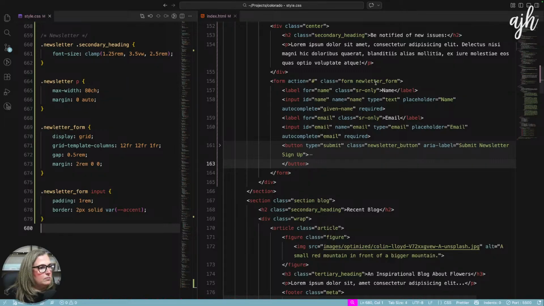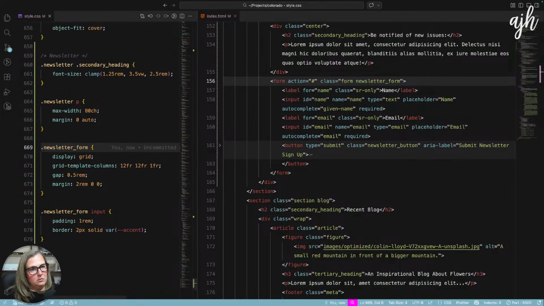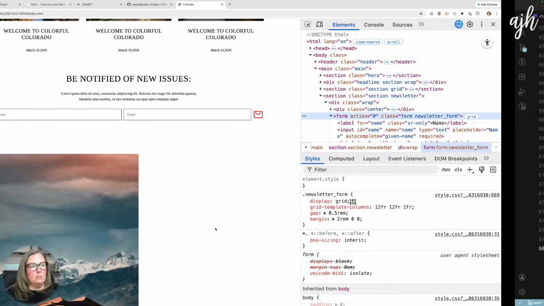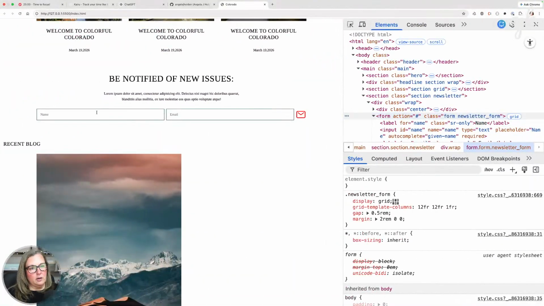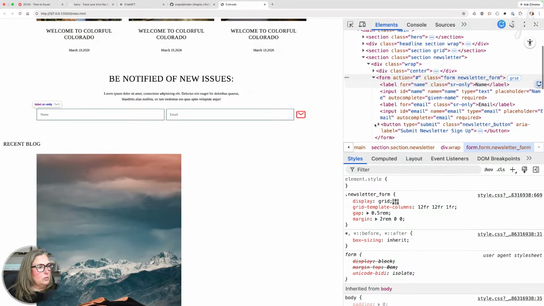Newsletter form input. Why aren't you getting those styles? Oh, I spelled this wrong. There we go. Not that much to do here. And then we'll style this. And I'm going to make this look, we'll make it look buttony.